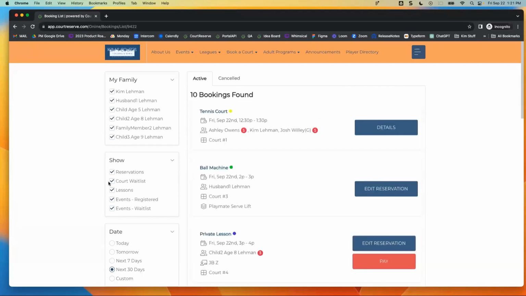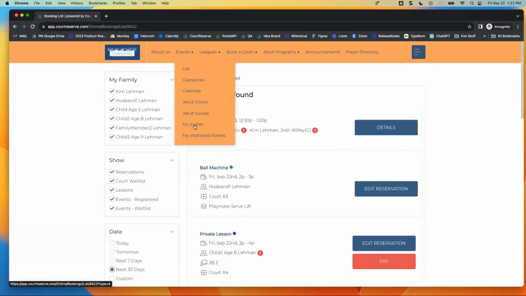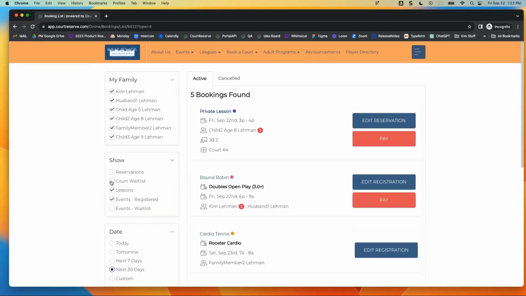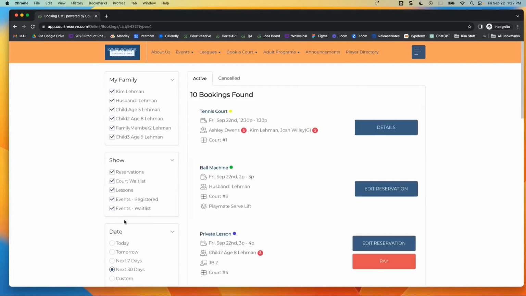You can also decide if you're going to show reservations, wait lists, events, things like that. If you go through a specific drop down like events, it's automatically going to filter based on events. You can add different filters here if you want from there. If you go through the My Bookings under the player information tab, it's going to show everything by default.